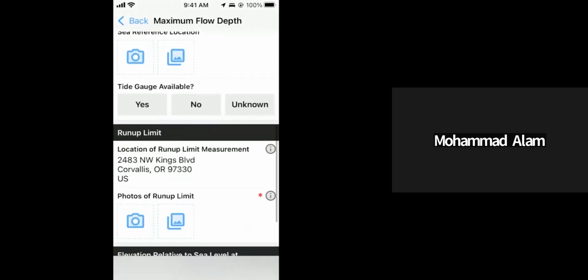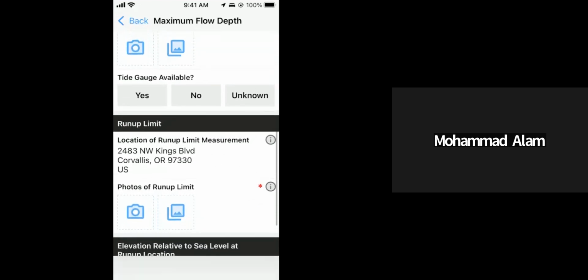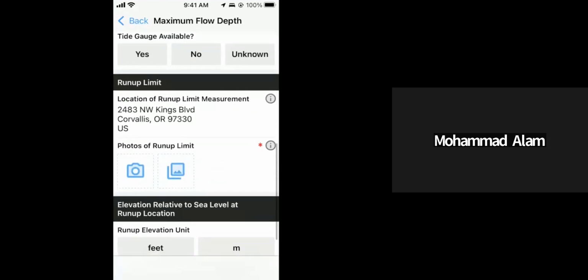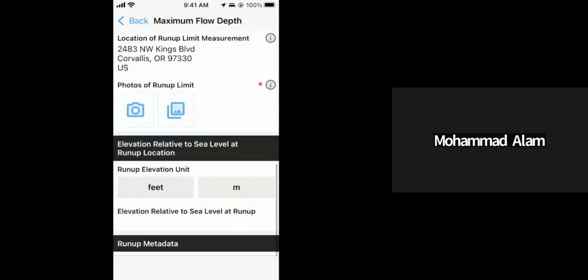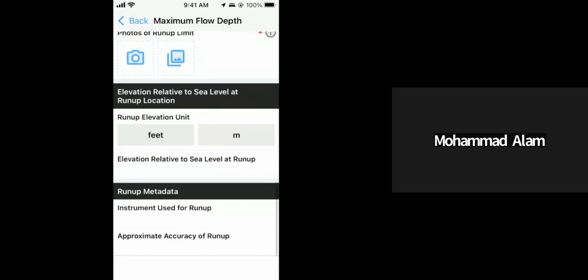So then the next one is related to run-up limit. Similar to high water mark, the first one is the location of the run-up limit. You need to also take photos of the run-up limit and then fill in other information like elevation relative to the sea level at the run-up location, and run-up metadata and approximate accuracy of the run-up.